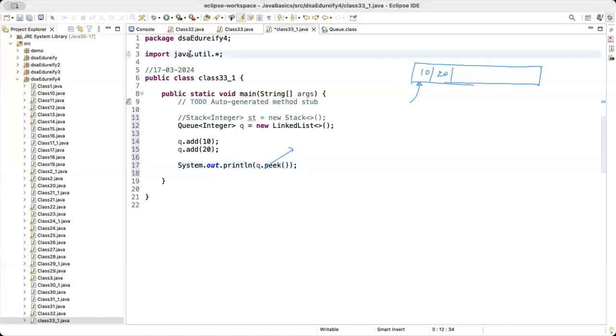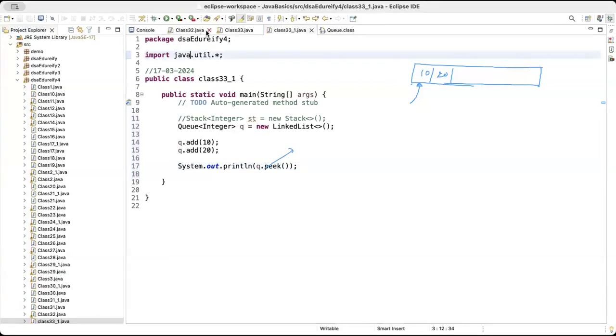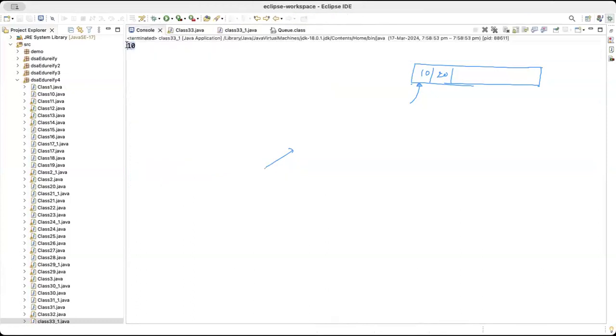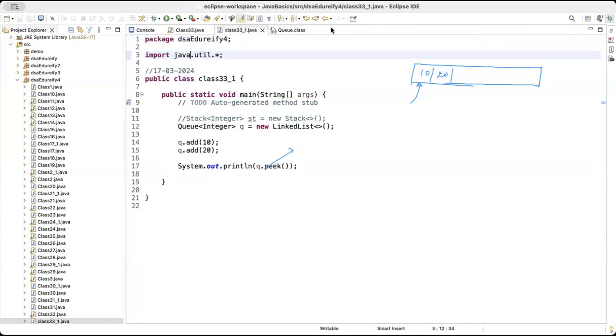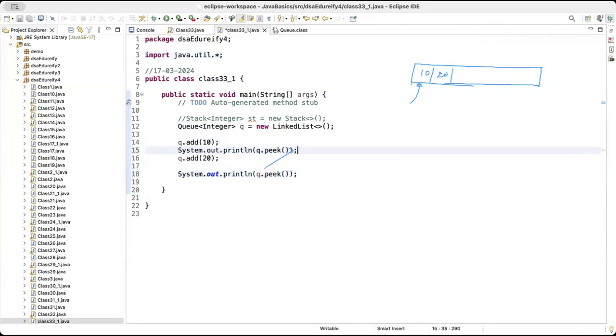Just try to save this program and run it now. Here you can see that the peek element is 10. It means 20 is inserted at the end. Obviously, that's why you can see 10 as the result in the peek. Also, if you insert one more element, we can print the peek element after inserting every element.